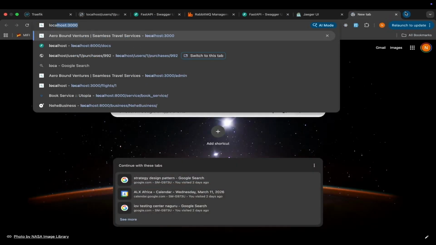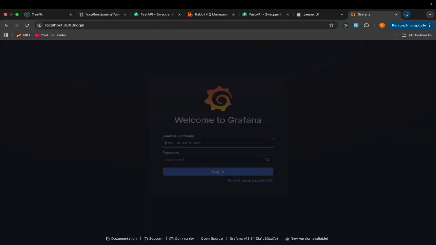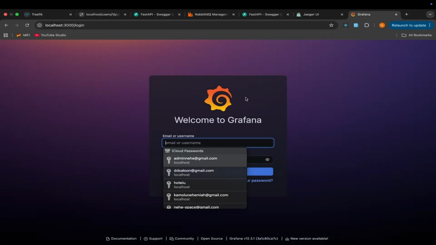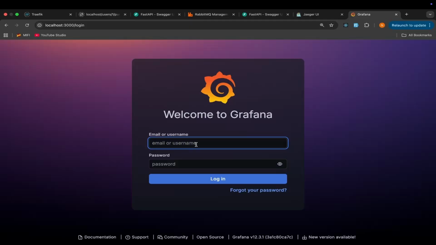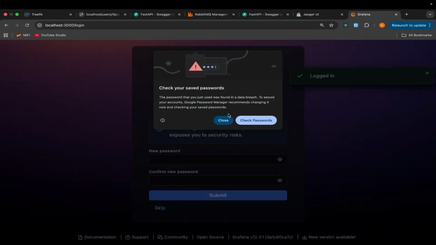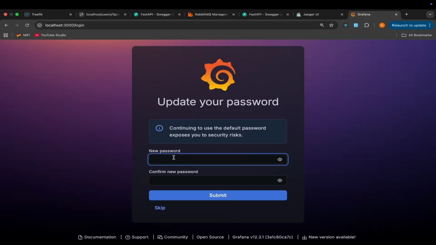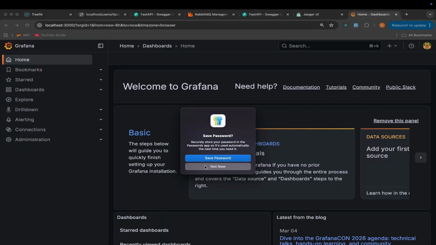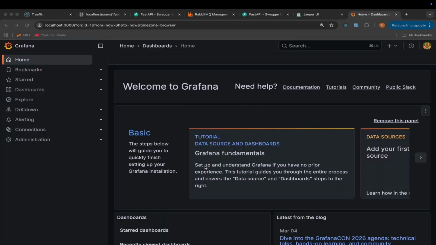And now I'm going to go to localhost 3000. Okay, and this is the Grafana login. So I'll type admin, admin. These are the defaults. Okay, so it's asking us to change a password. Please, in production, make sure you add a new password because admin, trust me, can be guessed by anybody. So I'll skip. All right, so this is nice.